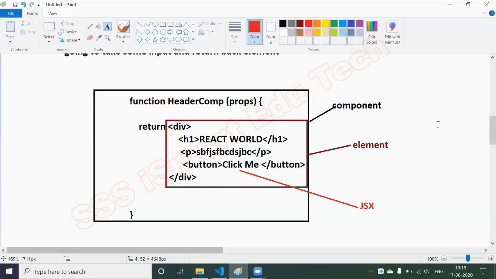In the next session, we are going to create a component in VS Code. Practically, we will see how we have to create a component and how this component is going to display in your browser.